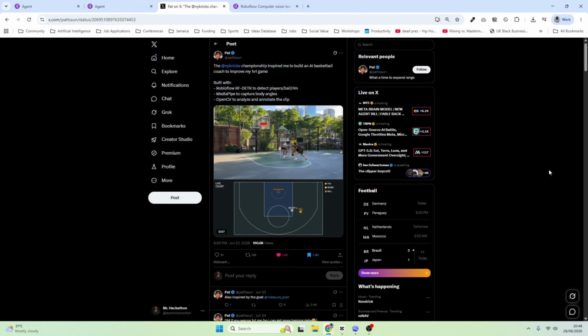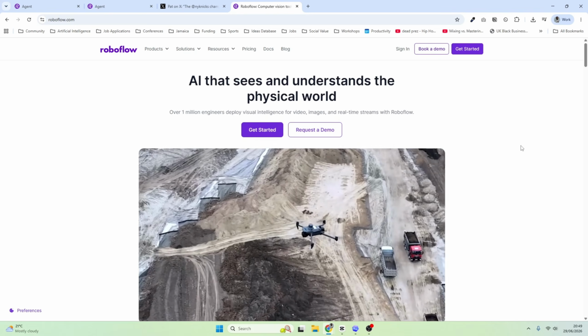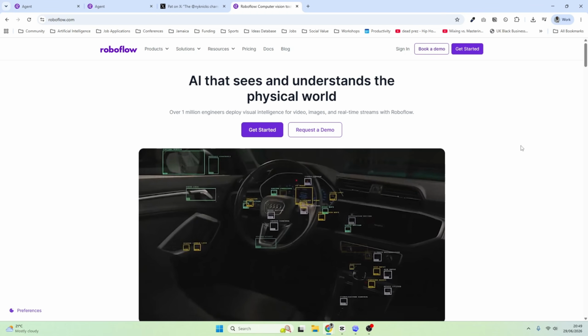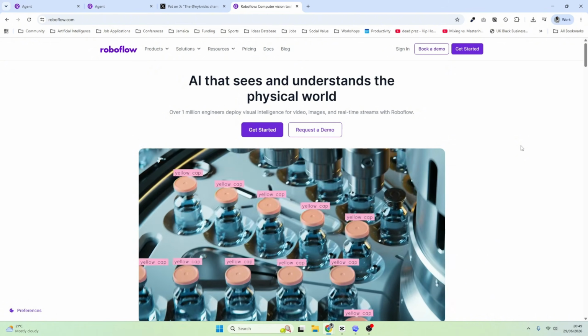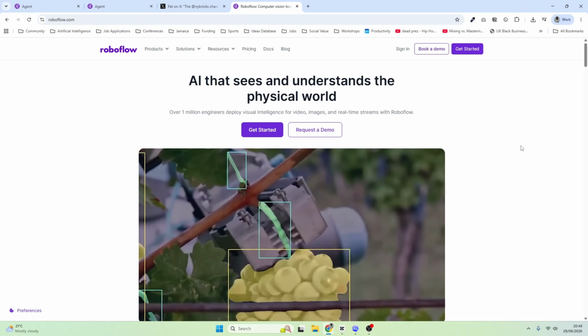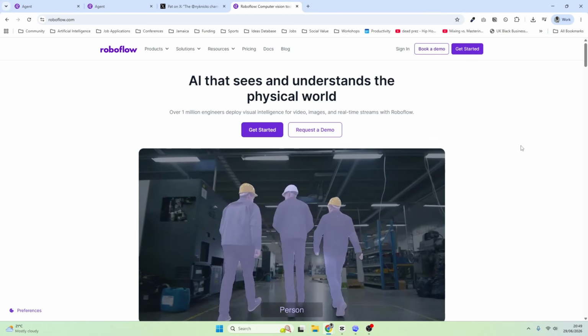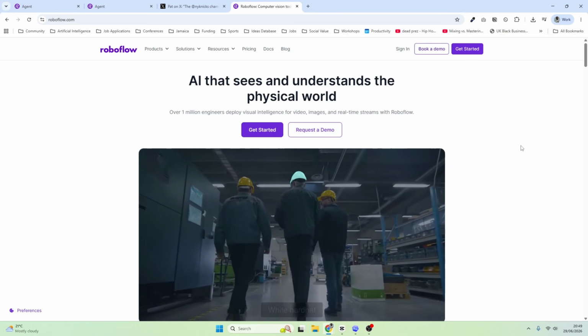Did you know you can create computer vision projects just like this with artificial intelligence? In this video, I am going to show you how to connect OpenAI's Codex with RoboFlow. RoboFlow is one of the leading platforms for visual intelligence. They already have pre-made data sets, trained models for you to get going in a couple of minutes. And I'm going to show you how to connect OpenAI's Codex with RoboFlow.